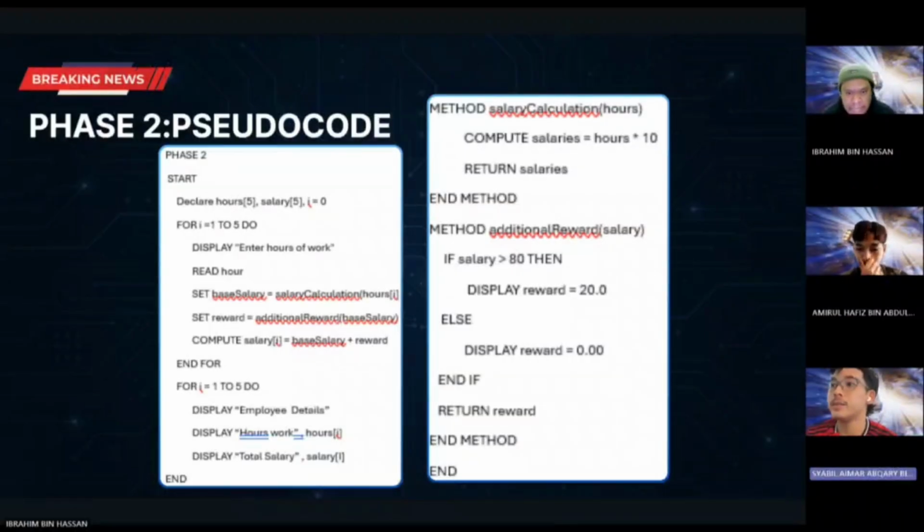Next is the method explanation. Now, let's look at the two methods that handle the logic. There are two. The first is salary calculation. This is a simple method which takes the hours as input and multiplies it by 10 to get the base salary. Next is additional reward. This method checks for a bonus. If the salary is more than 80, the employee will receive a reward of 20 ringgit. Otherwise, the reward is zero. This value is then returned to the main program.